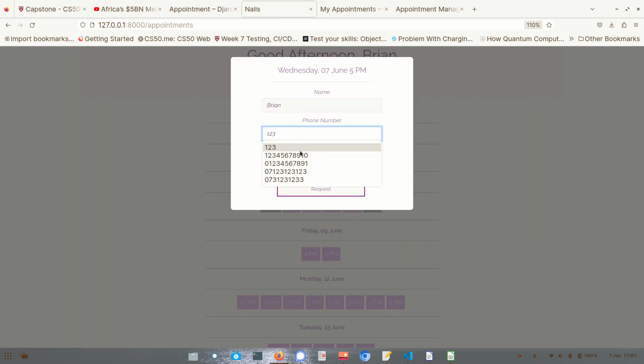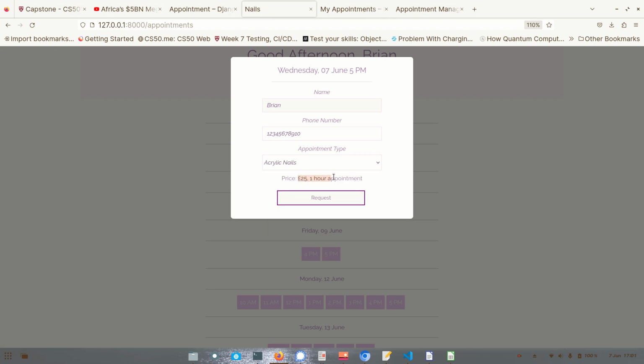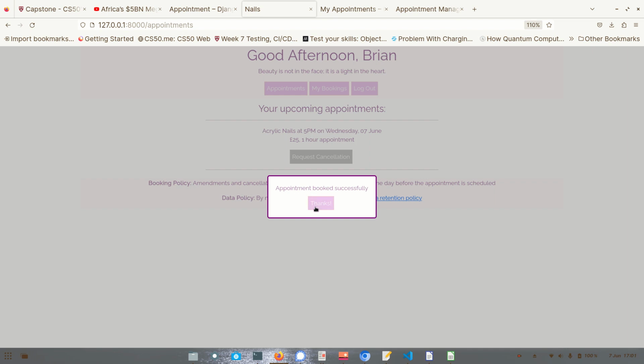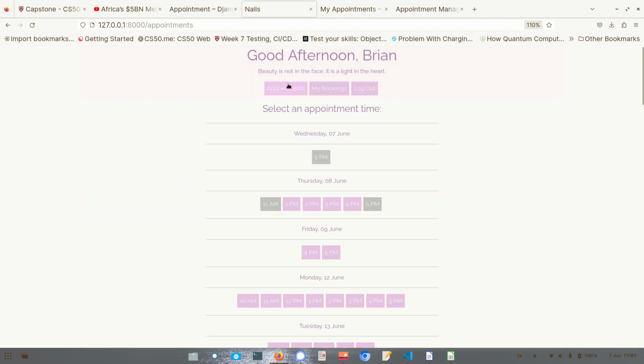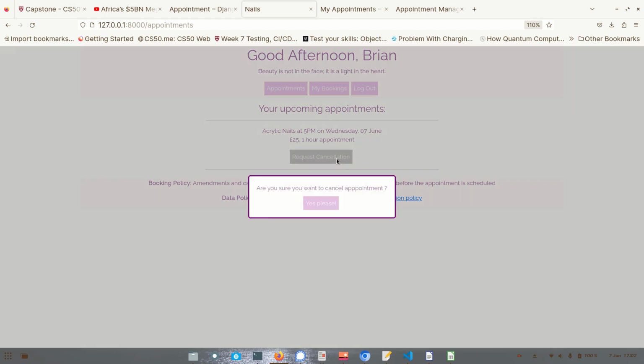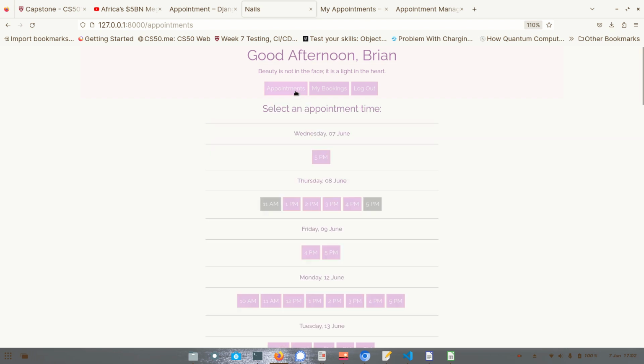we enter our information, select an appointment type, and we're told the price and the duration. Make the request, and it was successful. And we can see everything has been updated accordingly. We will request a cancellation, yes please, and there we go, it's disappeared and it's available to book again.